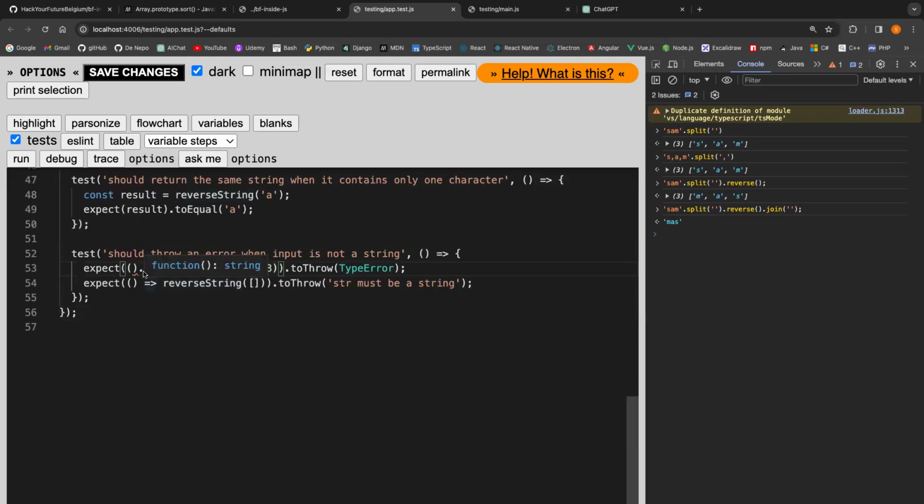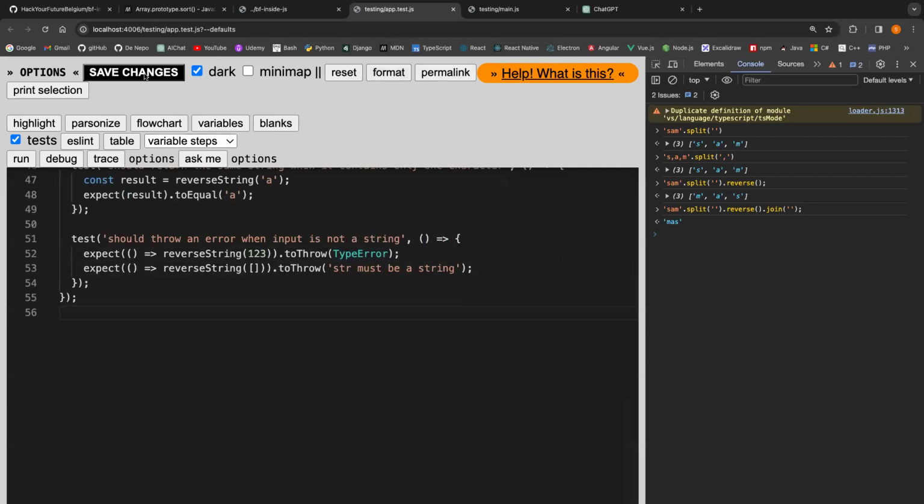I'm passing an arrow function, as you can see, just parentheses and an arrow. And then I'm calling my function inside this arrow function. That means this function will run only if I have an error. Is the idea clear? Most frameworks are like that, including Jest.